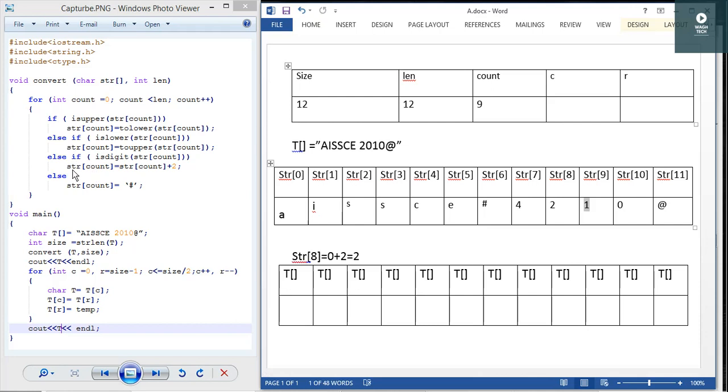Here we have str of count is equal to str of count plus 2, and str of 9 will become str of 9 plus 2. Str of 9 is 1, 1 plus 2 is nothing but 3. So we have new value for str of 9 as 3 here. So I'll just change the value here, that is 3. Okay, easy. We'll go for next iteration, that is count plus plus.